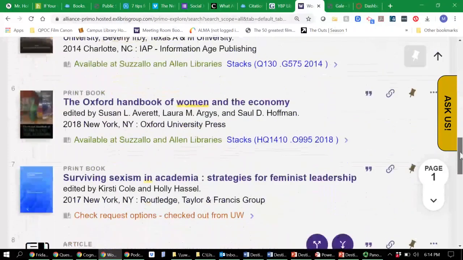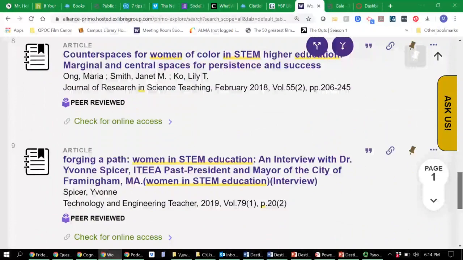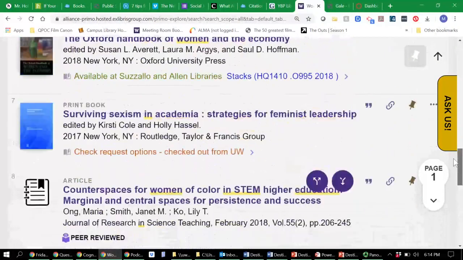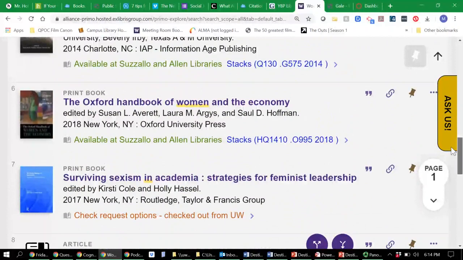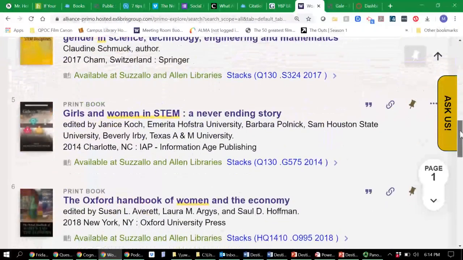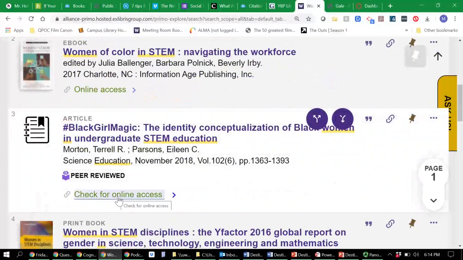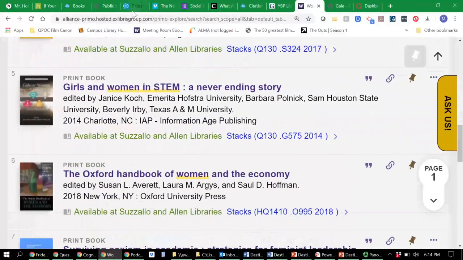In this sort of new normal that we're living, this awful pandemic, you don't have access to the physical library, and we can't really provide access to any books or articles that we only own physically. And so keep that in mind. You're going to want to be looking for the options that say check for online access and not the ones that say available at a specific library, because this quarter you probably won't be able to get access to those.